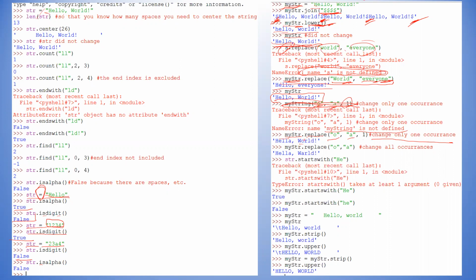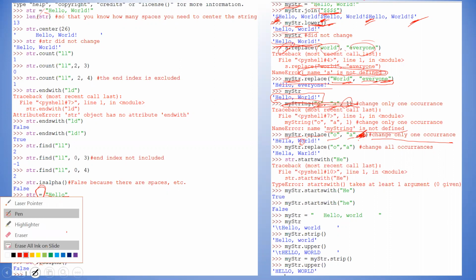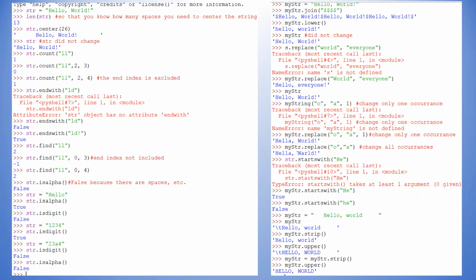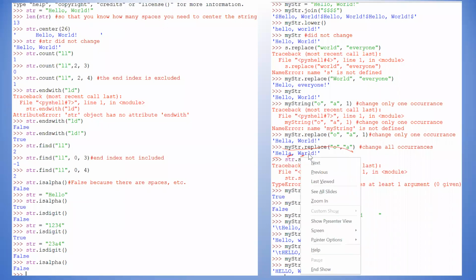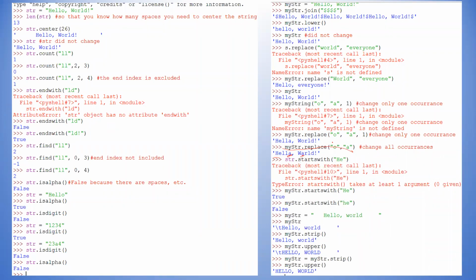And this O did not change because I did not say all of them. Without this argument, it would be all of them. With that specification, it will change however many you specify. If you look at this, I did not specify, and then it changed all of them, right? The two occurrences are changed. So that's the replace method.